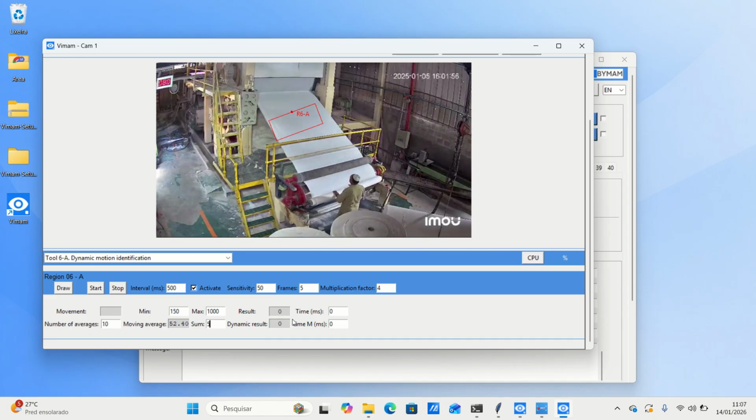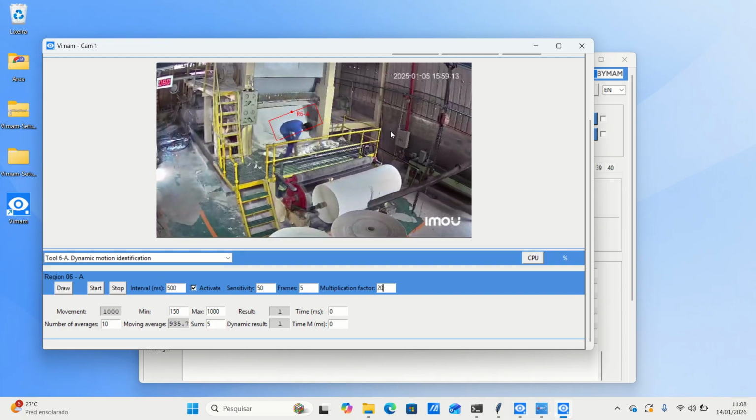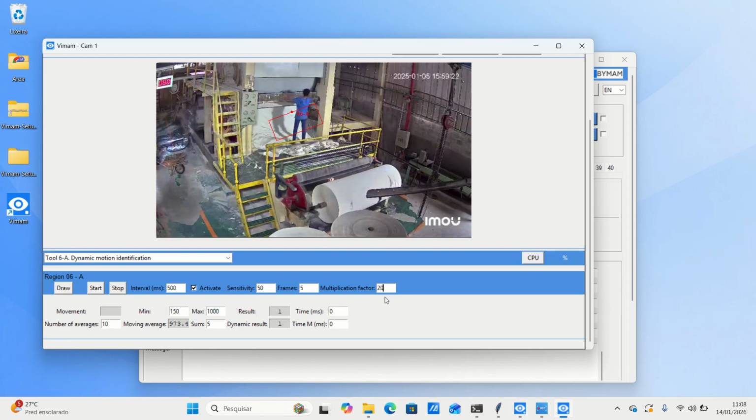So Tool 6 is a movement tool, but much more sensitive. Let's say we multiply by 20. So the values here are multiplied by movement. In our case now, it increased a lot because the operator is passing through this area. Wait for the machine to return to normal operation and analyze again with greater sensitivity.